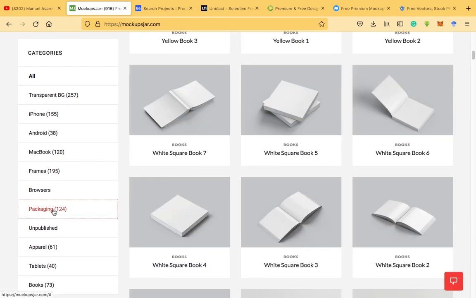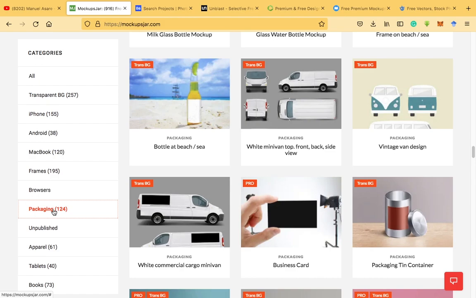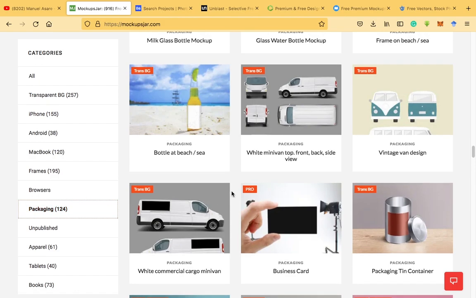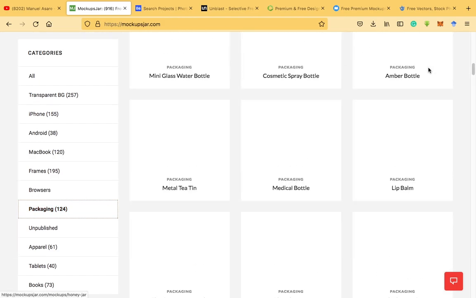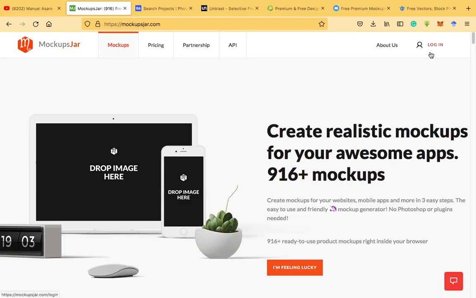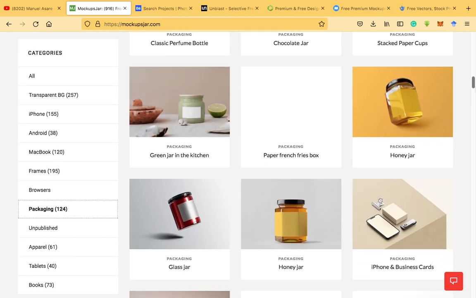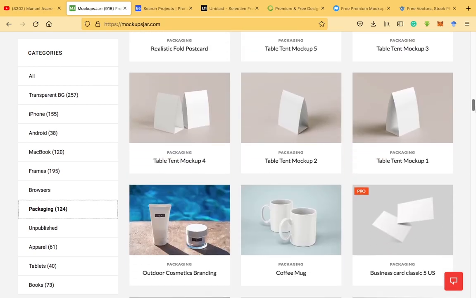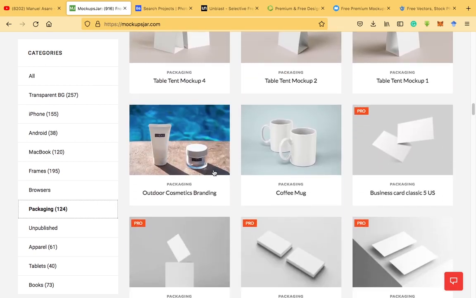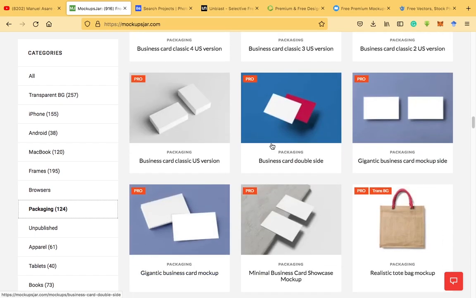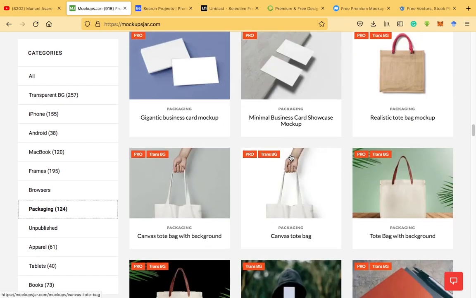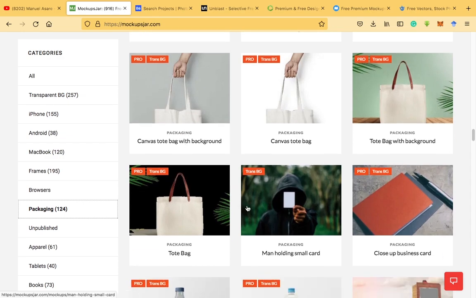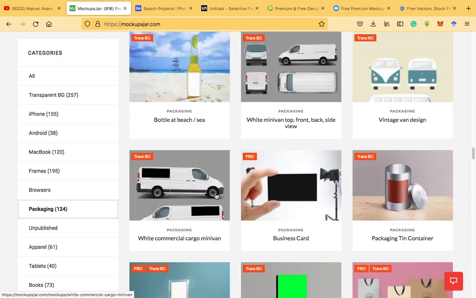Let's go to packaging. These are all free. You just have to download them. Sometimes you may have to log in first or sign up before you can get access to things like this. So they have jars, they have packaging stuff, they have cosmetic stuff for branding, they have business cards, and all these bags are free to download.